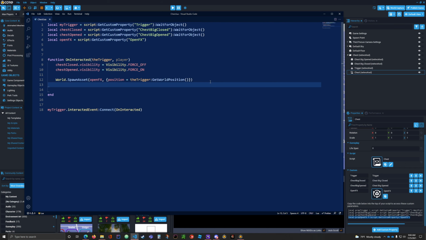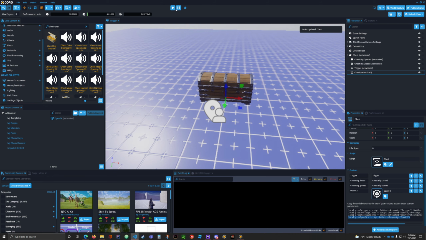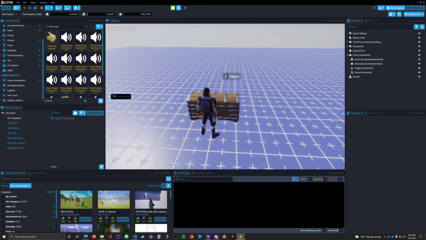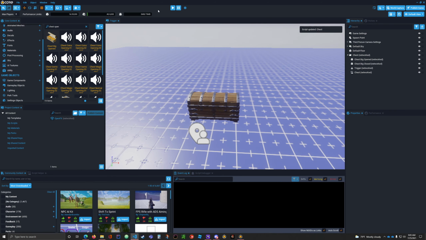And then one last thing we want to do, well, let's save and run this so we can show you. If you play this and you hit F, it opens and shows the effects, and you can hear the sound effects, but we don't want to keep on clicking on that. That's not right. So to stop that from happening, the last thing we want to do is destroy the trigger, because that's what's allowing us to keep clicking that. So we just do trigger:destroy. Save that.